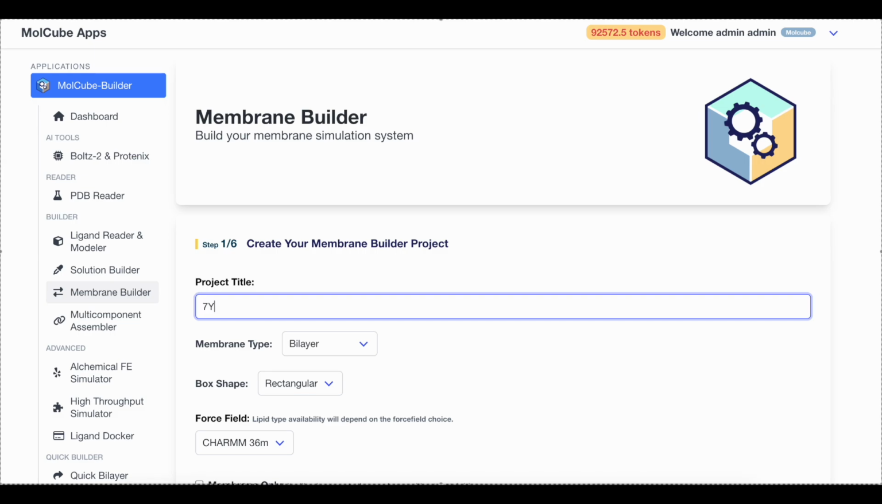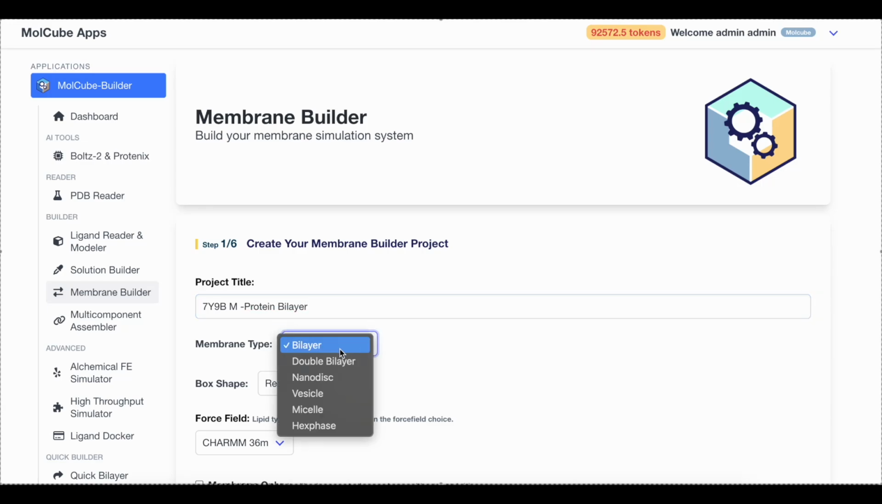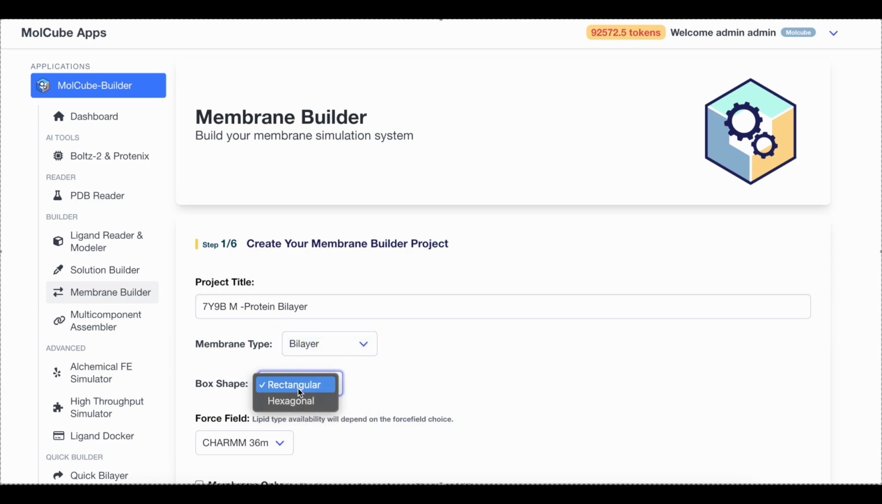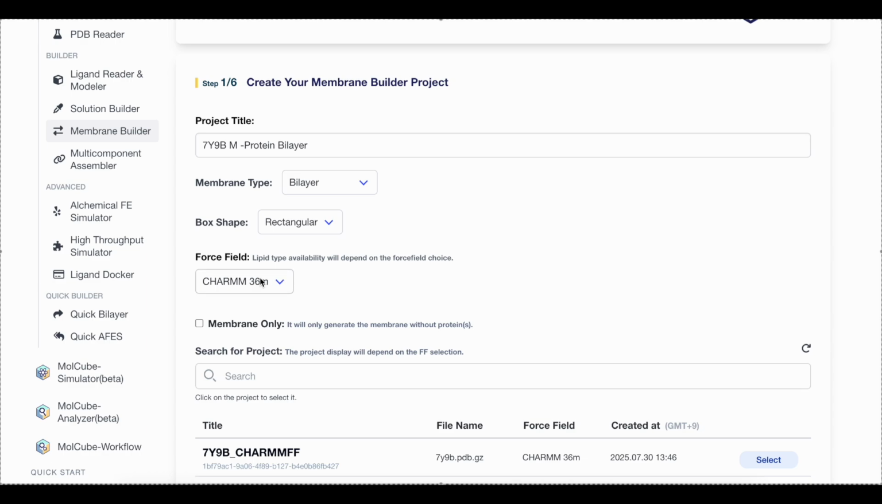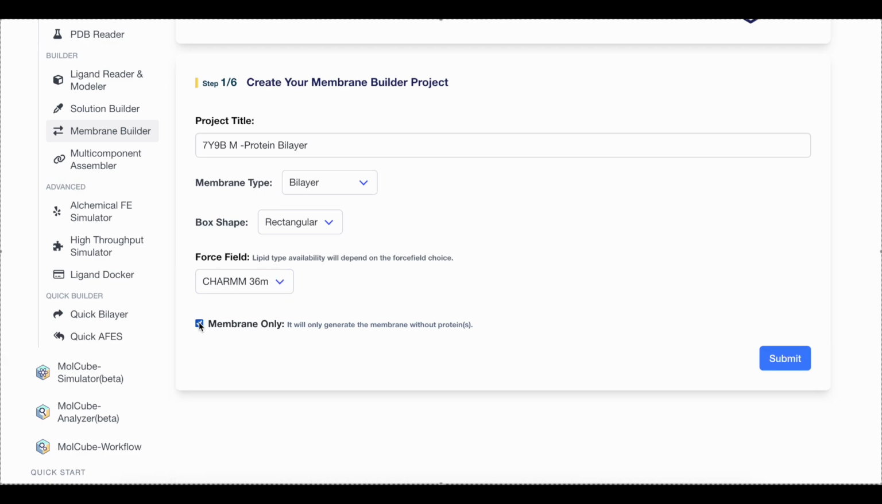First, type your project title, 7Y9B M Protein Bilayer, for example. Under membrane type, select bilayer, since we're embedding a membrane protein, and set box shape to rectangular for an orthogonal box. We'll select the commonly used CHARMM FF force field. Please ensure it matches exactly the force field you specified in PDB Reader.